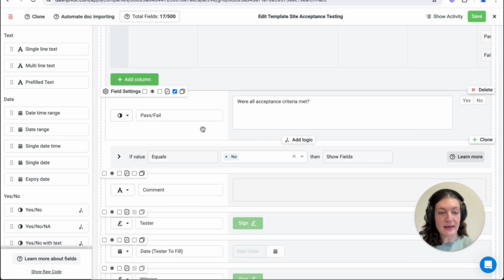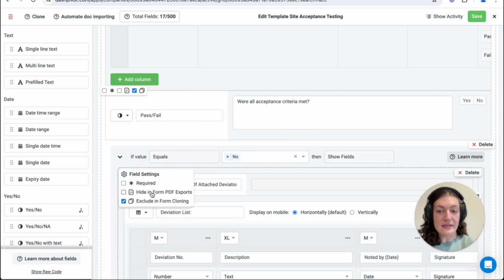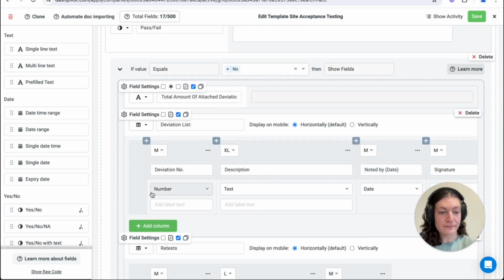Conditional logic can be applied to yes/no questions to help document additional information depending on the answer that gets selected. In this case, with the question whether all acceptance criteria were met, if the answer is equal to no, additional fields will appear in the form.